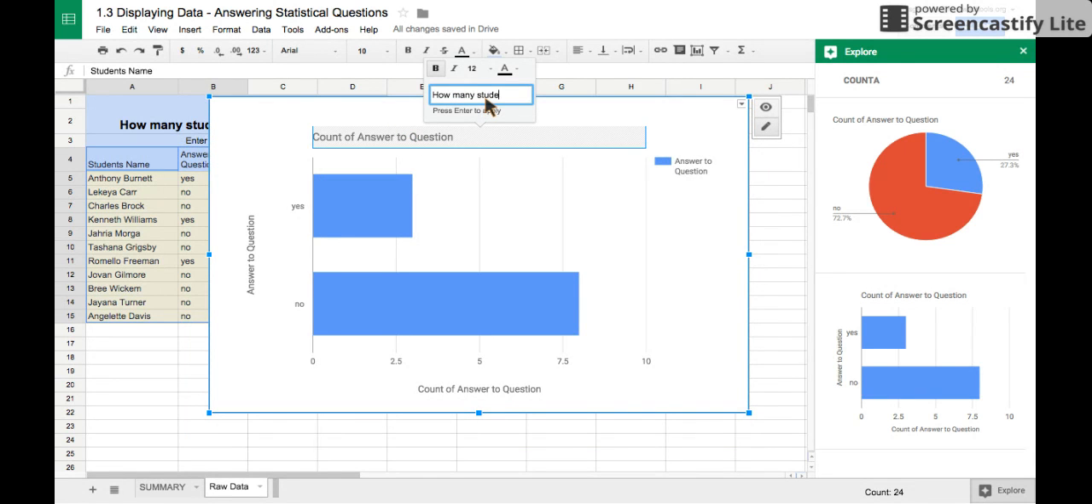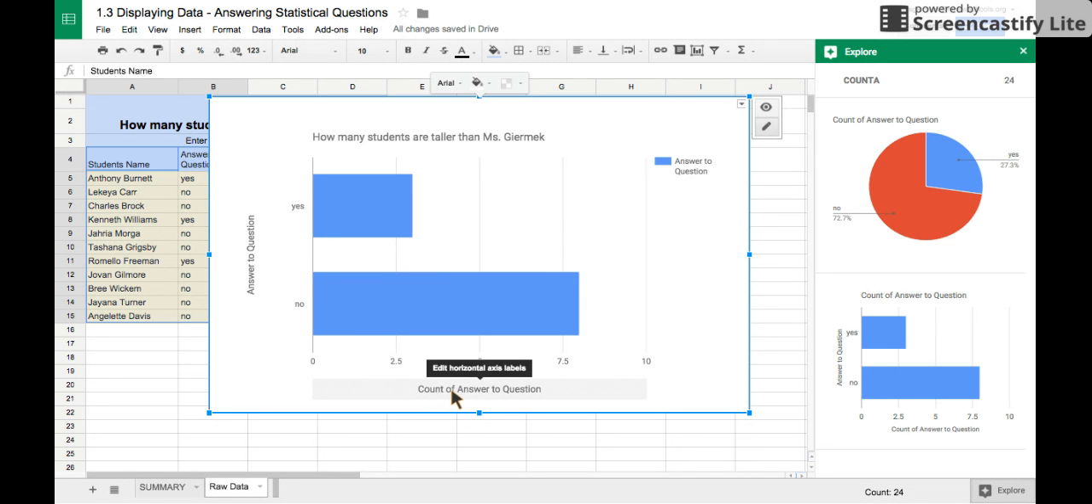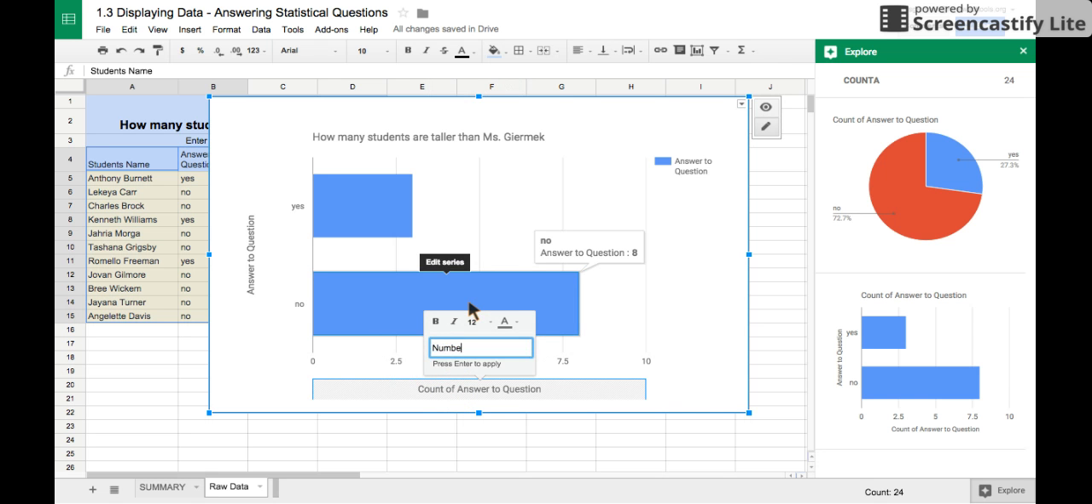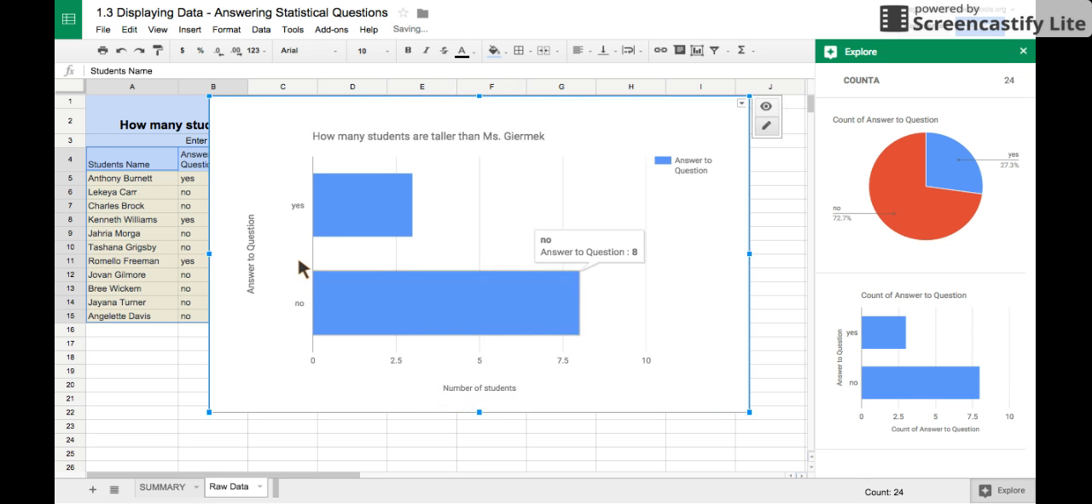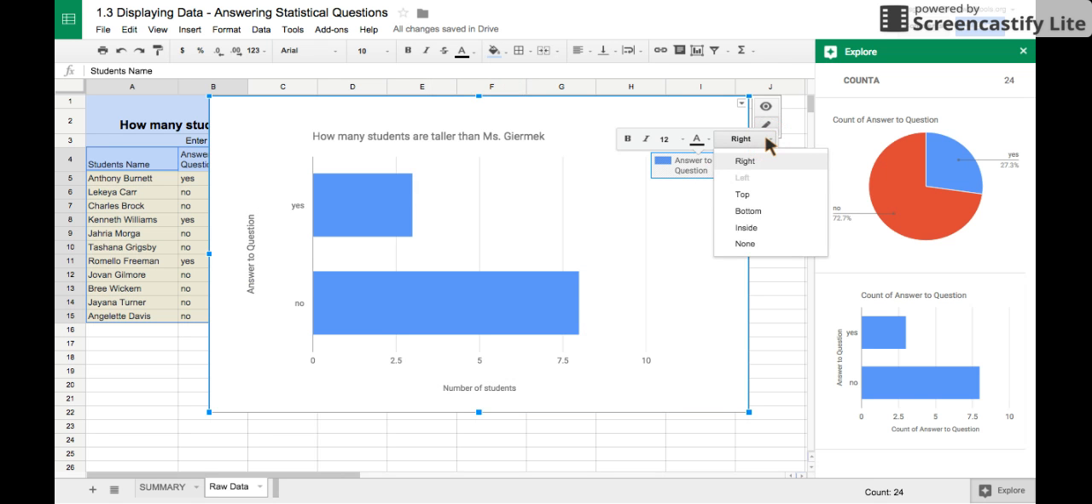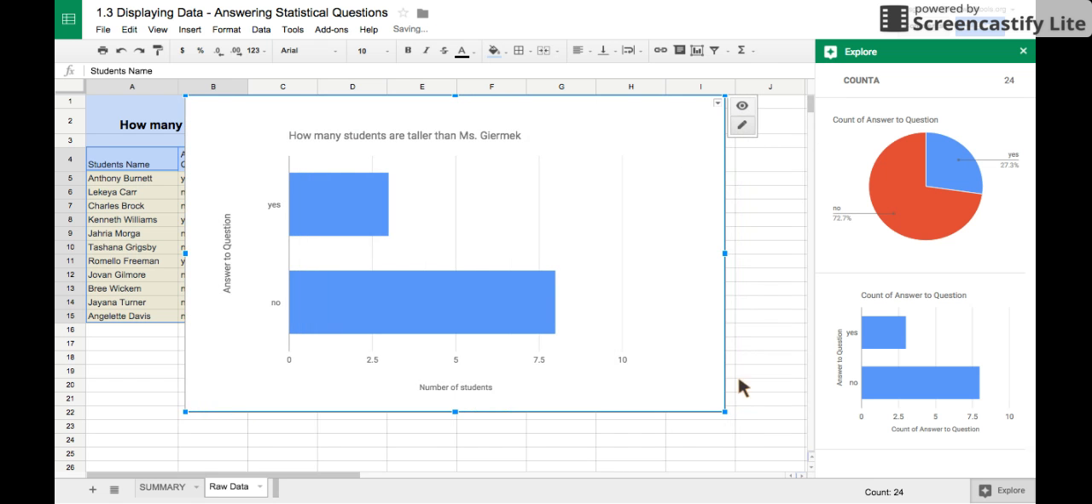How many students are taller than Miss Germick? Now it has a more descriptive title. And let's see. This piece on the bottom, I would label that axis. This is just the number of students. Over here, we can leave that as answer to the question. This piece, I don't really think I need that. And there we go. It's a little bit more descriptive. Most of the information that we need is on there. And that is pretty much all we need to do with that.